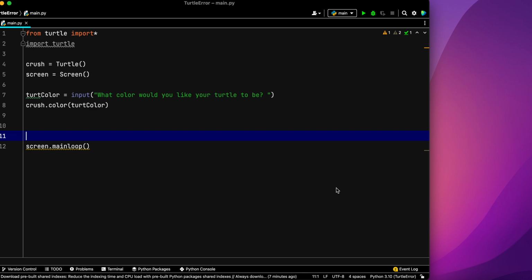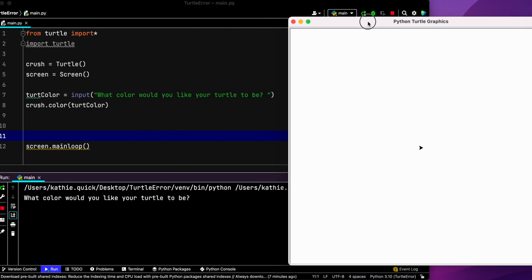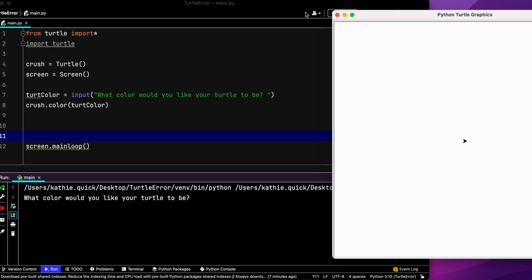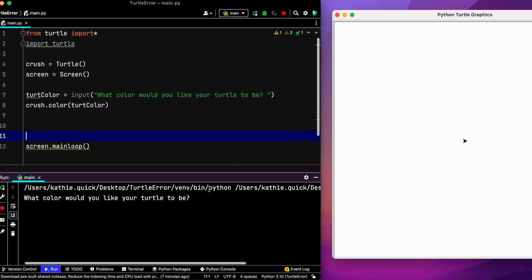And we get input from the user and then try to change the color of the turtle to be what they say. So if I run this, I can see that it's asking me what color I want the turtle to be. I'm going to put these side by side so it's easier to see. And if I say I would like the color to be red, the turtle turns red.